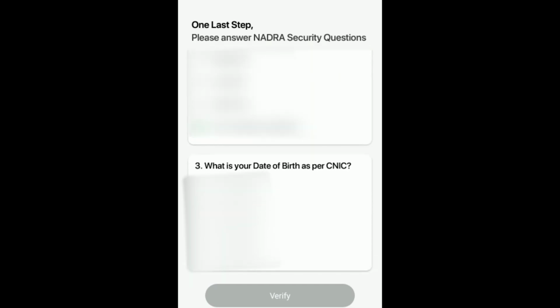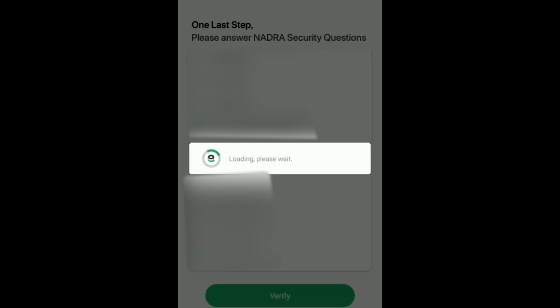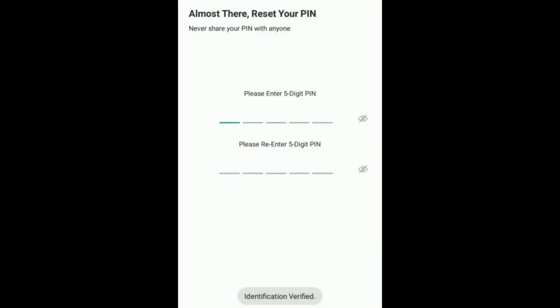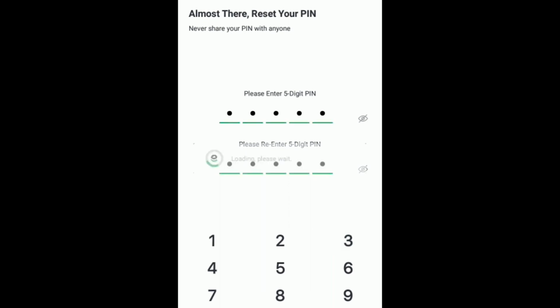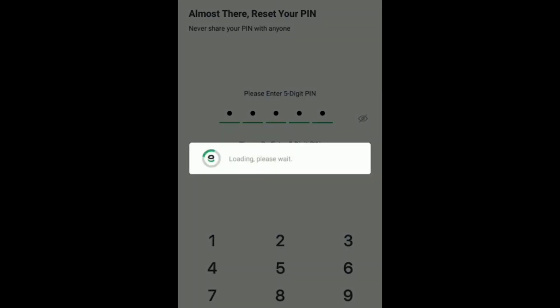After that, you will get, what is your date of birth as per CNIC? According to the ID card, what is your date of birth? So you have to select your date of birth. So you will get the verify button below. You have to click on the verify button. Here you have to wait a little. Now you will get the option of enter 5-digit PIN here. So you have to enter a PIN, avoiding easy hints. So after entering your PIN, you have to click on the next button below.